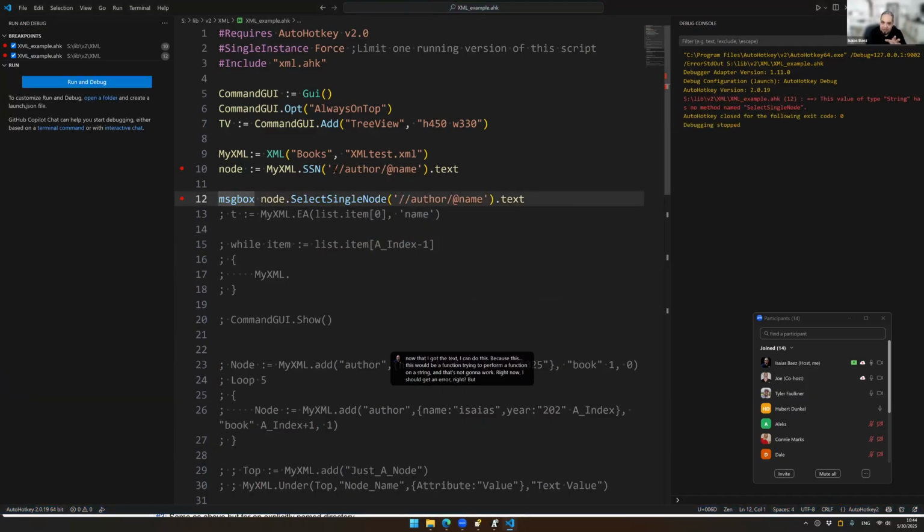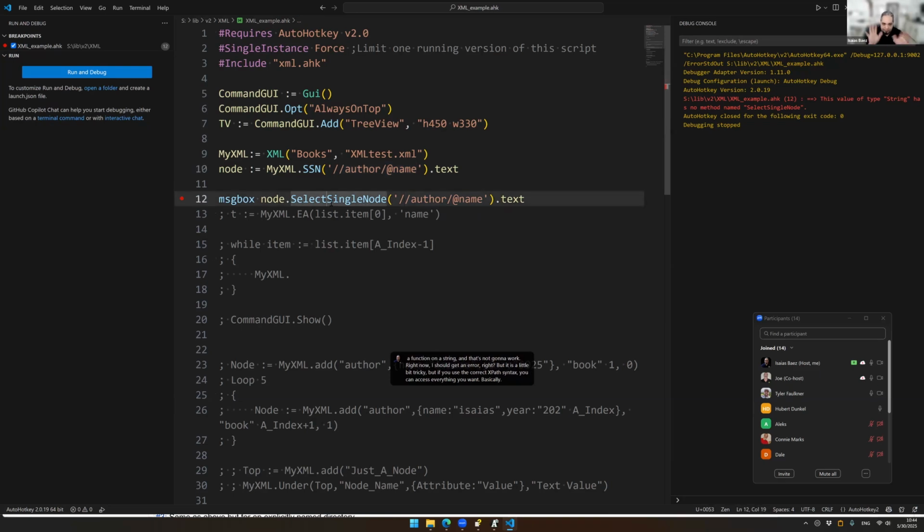It is a little bit tricky, but if you use the correct XPath syntax, you can access everything you want, basically. Hopefully that made some sort of sense.